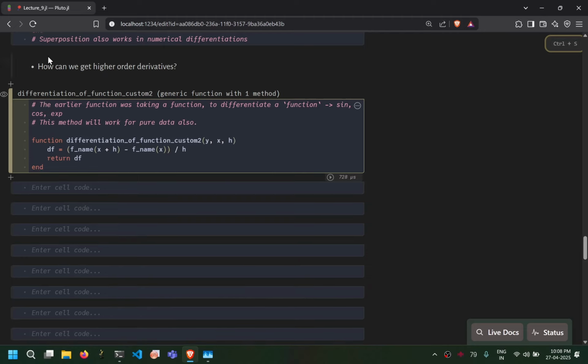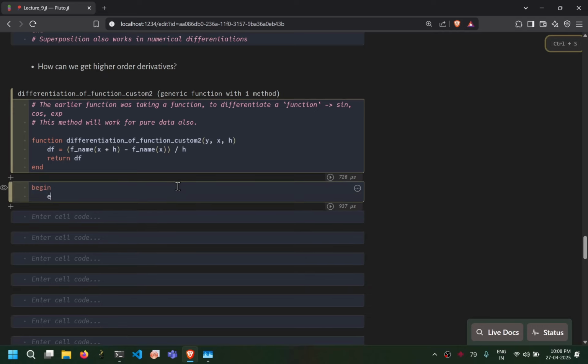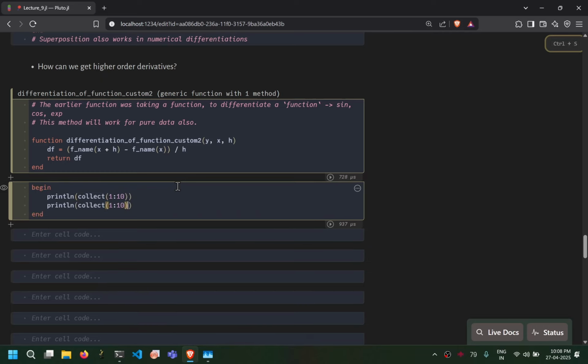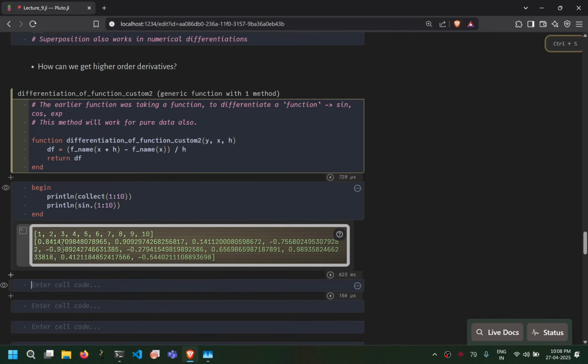So what do I mean by pure data? Suppose you have collected both your independent and dependent variable in an array. Earlier our data was, suppose, 1 to 10 and sine of 1 to 10. So this was our x or independent values, and this was our y values.